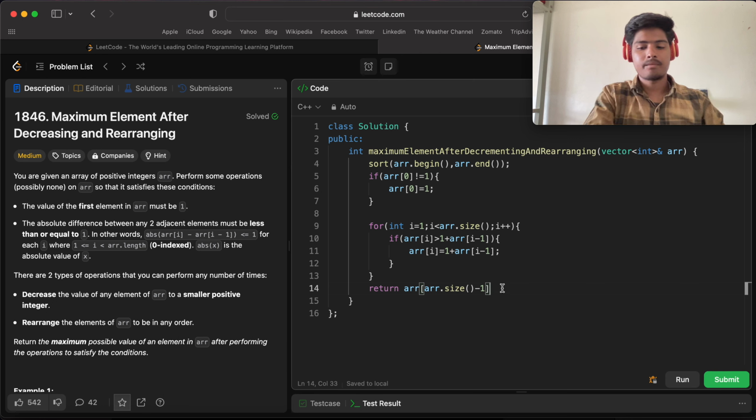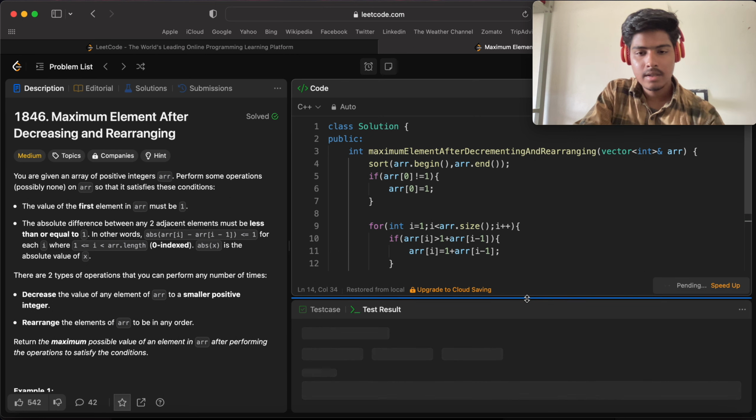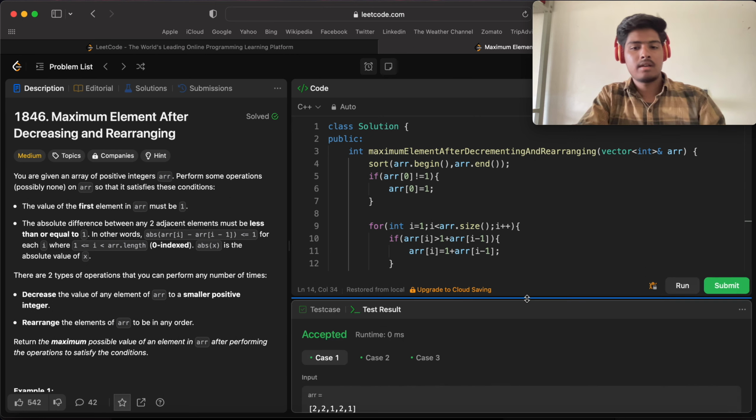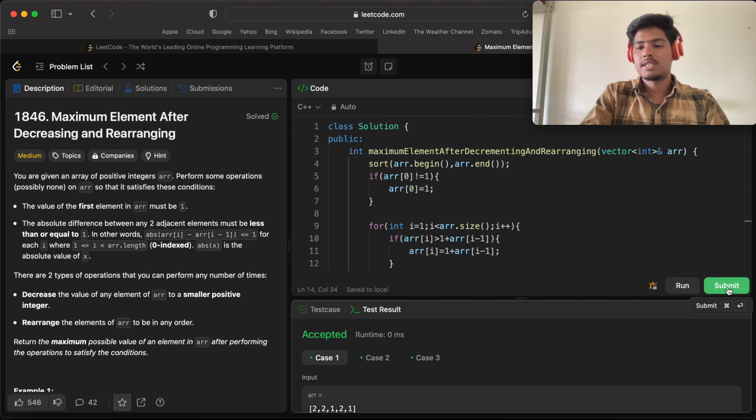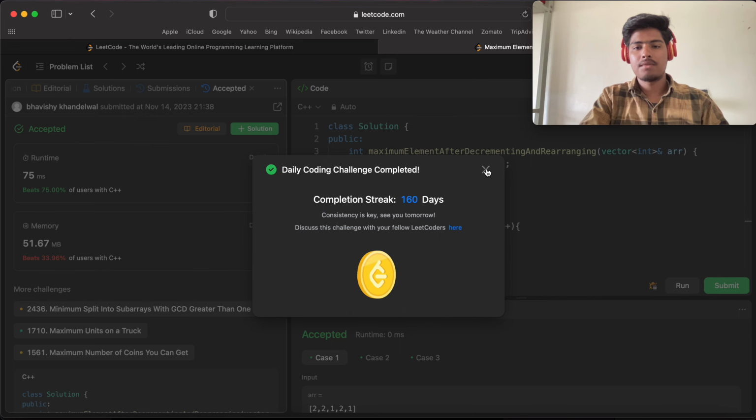Let's run this code. It is working perfect. Let's submit this. As you can see, it is working perfect.